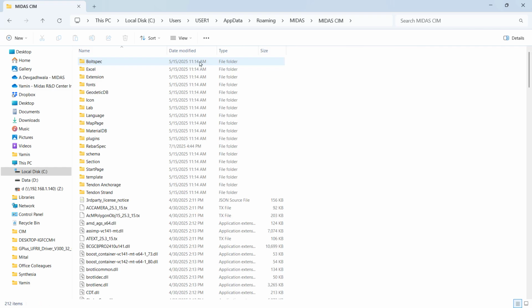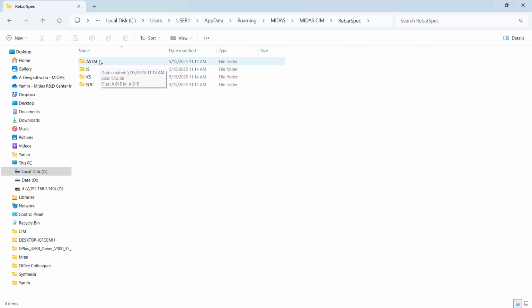In this folder, we have another folder called Rebar Specifications. We'll double click over it. If you can see, we have different standards over here: ASTM, IS, KS, and NTC. Similarly, we can paste our own standards over here. So for that, we will create a new folder called Midas.